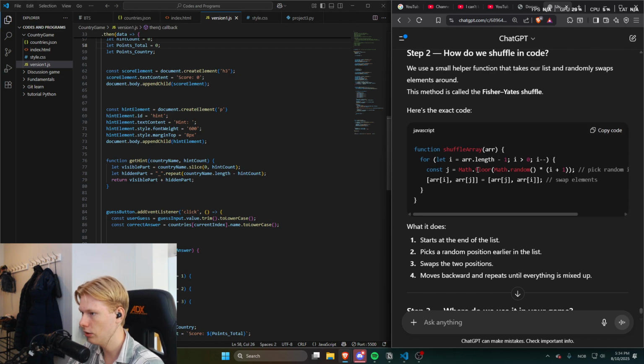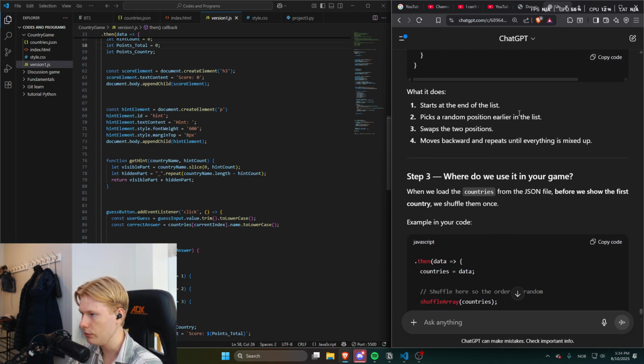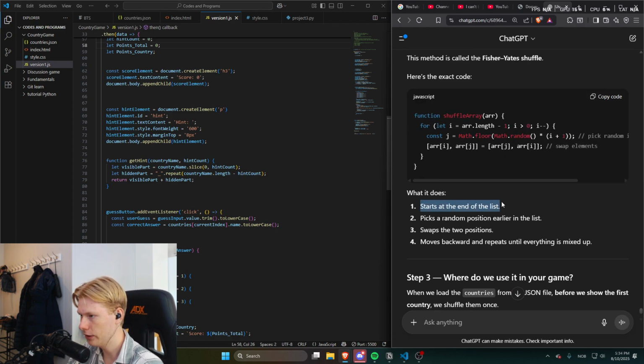Here's the exact code. And this is what I don't understand. I barely understand this part. I don't even know what this means. It starts at the end of the list.